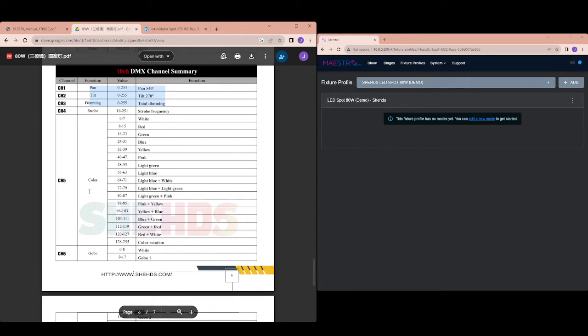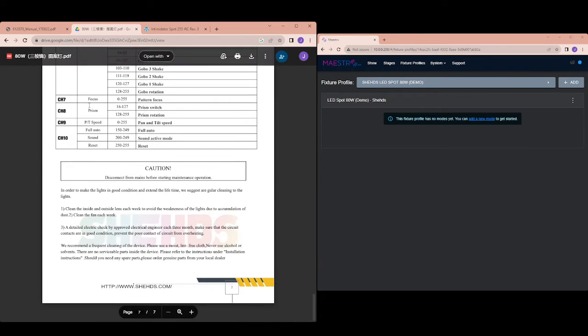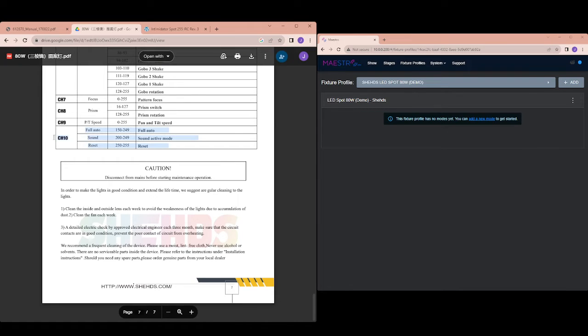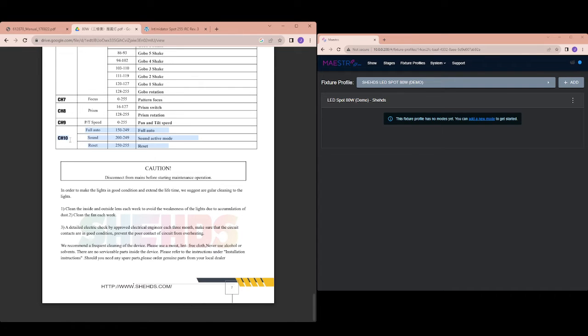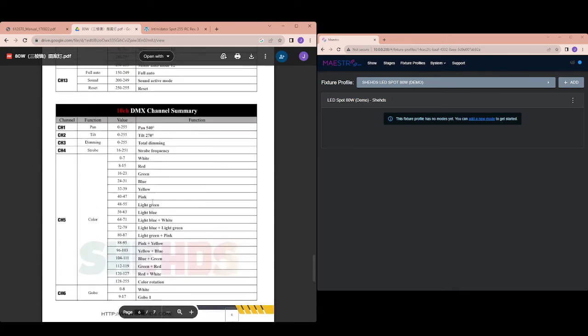Channel 4 is our strobe, channel 5 is our color wheel, channel 6 is our gobo wheel, channel 7 is our focus, channel 8 is our prism, 9 is our speed channel, again pan and tilt speed, and 10 is kind of a macro channel. We won't use that one, but we still have less than 13 DMX addresses that we're using, so we'll free up a few for more fixtures.